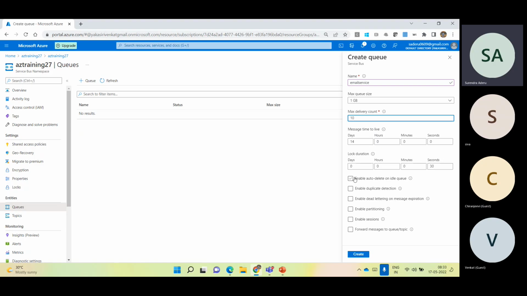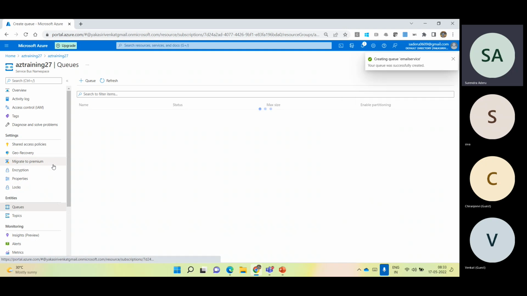So these configurations, auto delete on idle queue, duplicate detection, dead lettering, partitioning, sessions, queues, topics, and other stuff, these settings will be given by your developers. Typically, we cannot take a decision, so it depends on application behavior as well. These are all configuration items. Your developer will give you the details: how long they want to maintain, what the time to live settings are, delivery count, how many messages, whether they want to detect the duplicate messages and delete them, and all other stuff. But being an administrator, you just need to create the queues and share the details with the team.